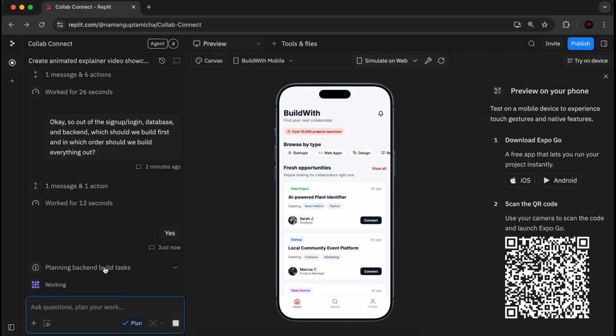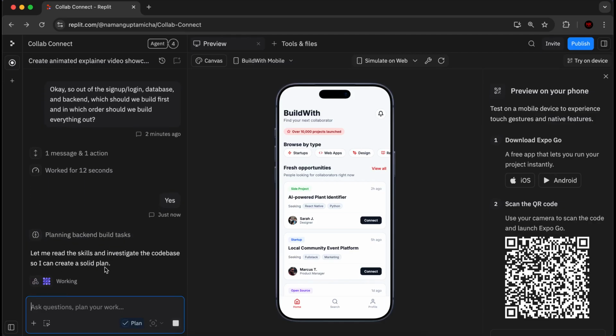So this is how you want to think about it. You want to use the agent. This is a very, very powerful tool, and you don't necessarily have to build everything out yourself. Replit has a very integrated system to build everything out for you. So all you have to do is just instruct the agent very carefully, and the agent should be able to take care of everything. It's very, very skilled. So let's just wait for the agent to investigate, and it should be ready.